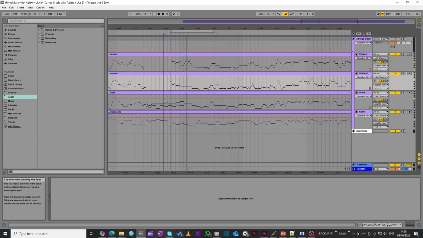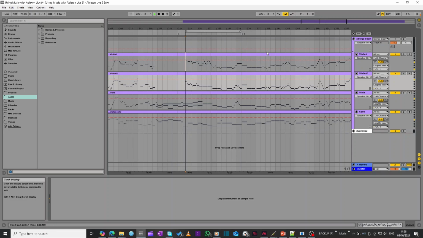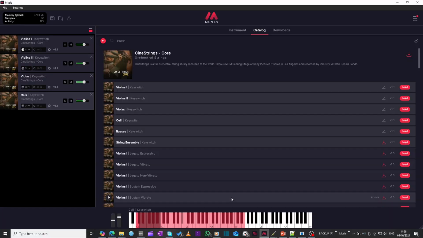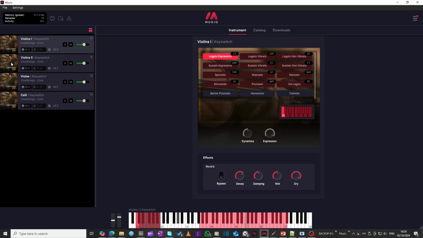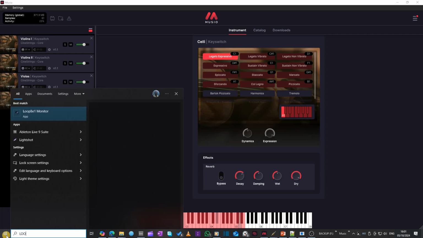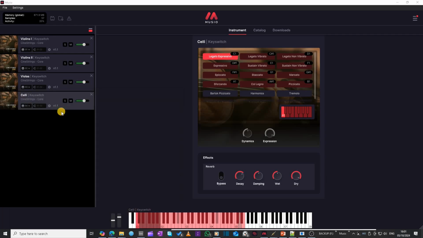If everything has been set up properly, each of the instruments we've loaded up will start receiving MIDI through the assigned MIDI channels, and you will hear sound going through the Jackserver to your sound card. In case you're not getting any MIDI coming into Musio at this point, you might want to open Loopbe1 to make sure that the MIDI port is not muted.